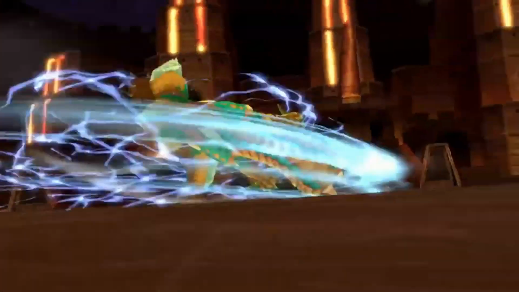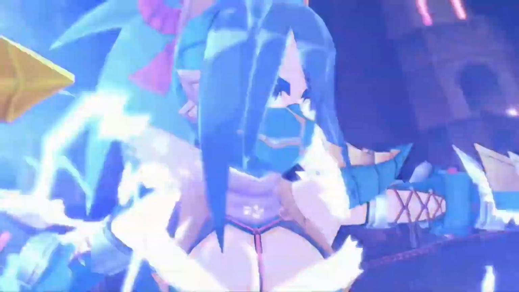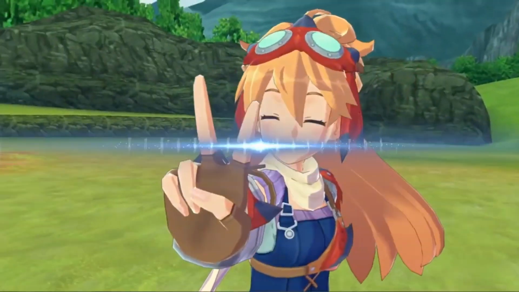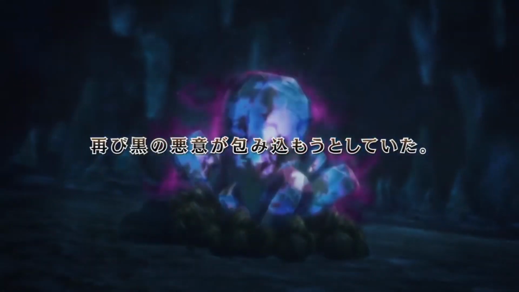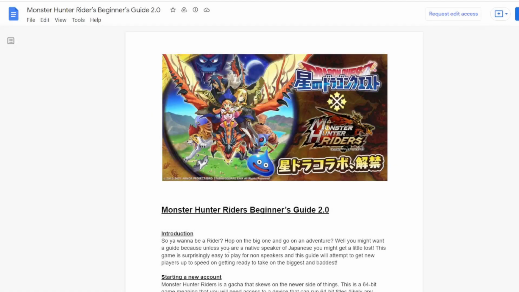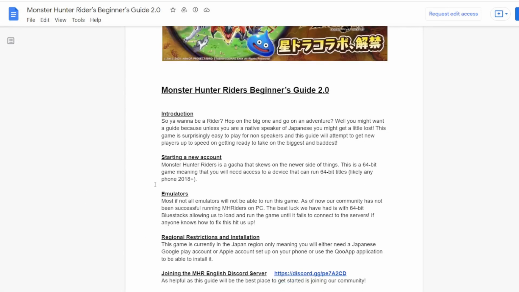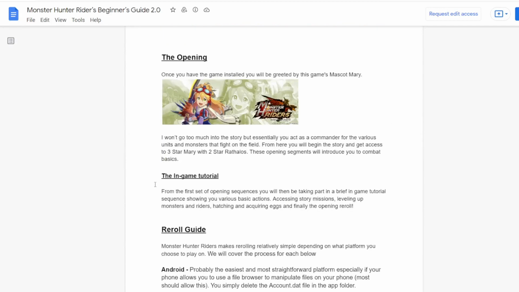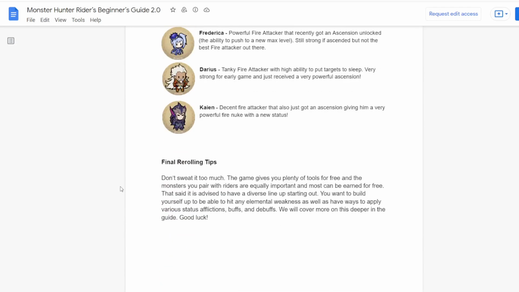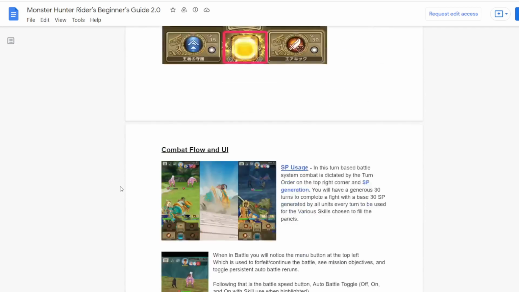Because unless you're in Japan or speak Japanese, you might have some trouble. Luckily though, the game is relatively easy to play for non-native Japanese speakers, so that won't be an issue here. For this, I'll closely be following Dr. Robsh's original guide from the Monster Hunter Riders Discord, as I think it's still relevant in most areas for starting off and understanding the game's mechanics and menu navigation.